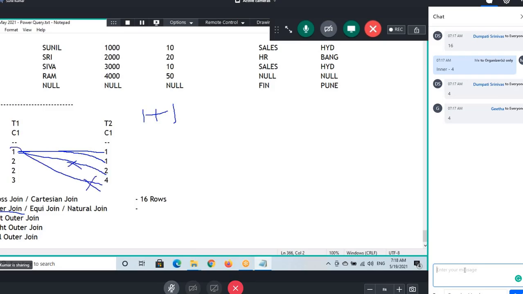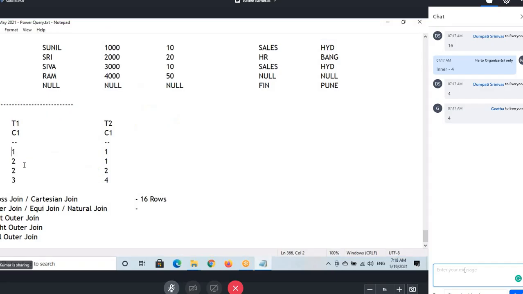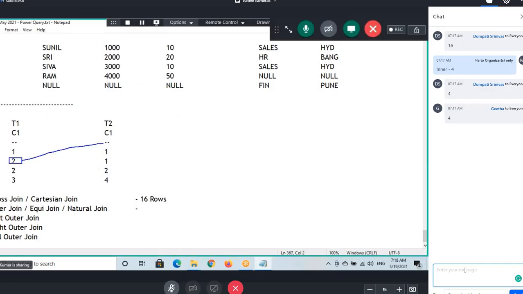It is not matching. First row will go to the fourth row. It is not matching. When first row goes, you got two rows. Two rows. And once it is done with first row, then it will take second row. Second row will go to the first row. It is not matching. Second row will go to the second row. It is not matching. Second row will go to the third row. It is matching. Second row will go to the fourth row.